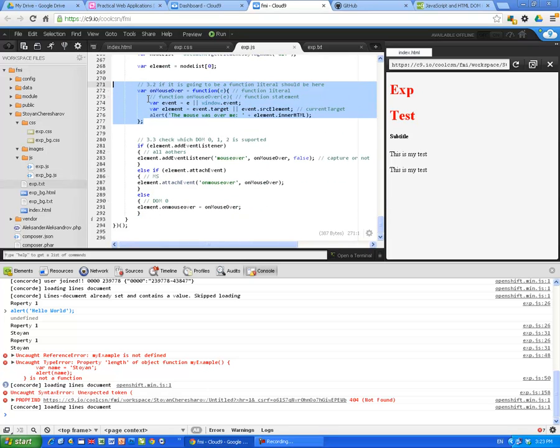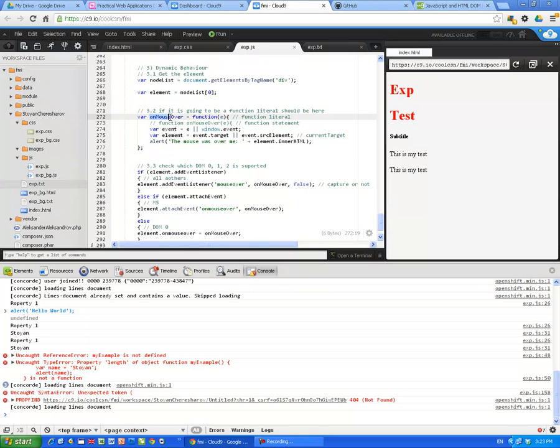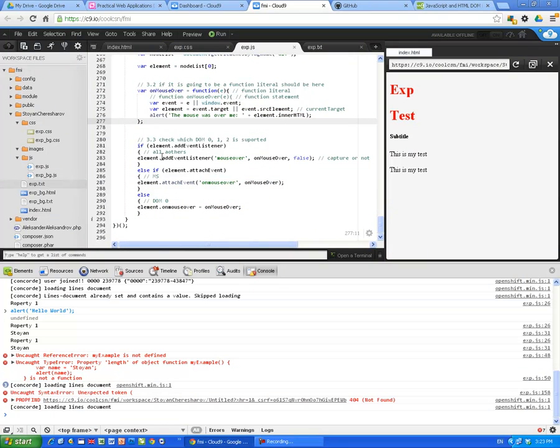Now, let's deal with the browser incompatibilities. In all other browsers, but not Internet Explorer, we add an event listener to the element. Once we have the element, in order to assign a listener, we call element.addEventListener. We check for this property. If it's supported, then we use it. We say what event we are listening for, and what function is to be executed when this event occurs.